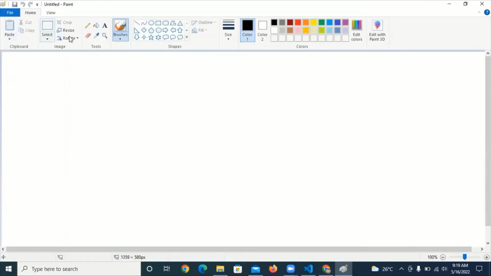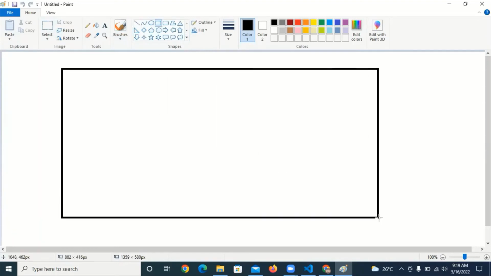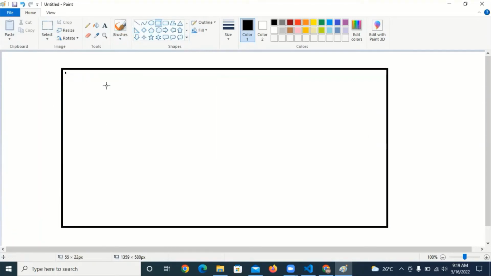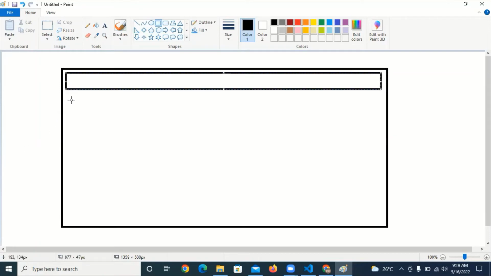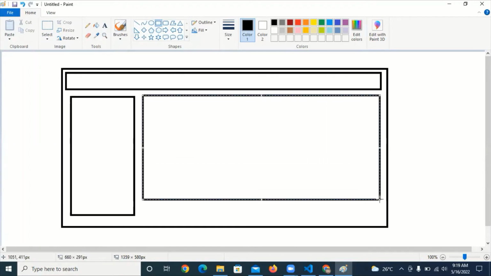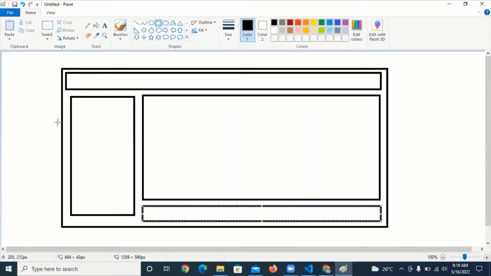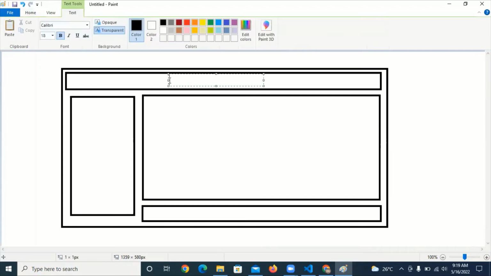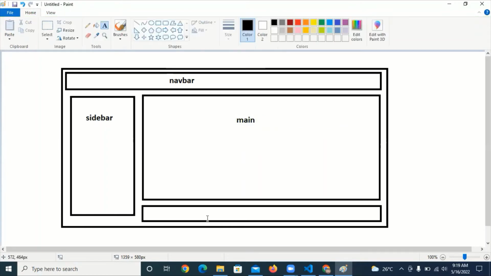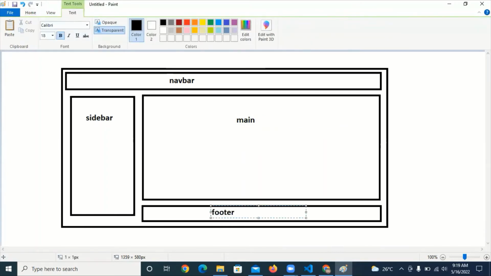Okay, so in Paint, imagine this is my website, right? Normally, usually what does a website have? We have a nav bar, a sidebar, a main content, yep, a footer, right? This way it works. So if I say how it works, we have a nav bar, sidebar, main, footer. Okay, I want this kind of structure in my website.